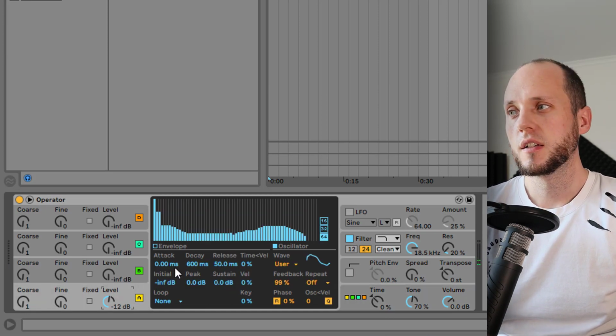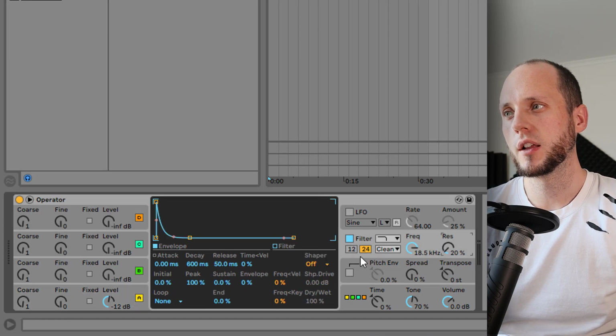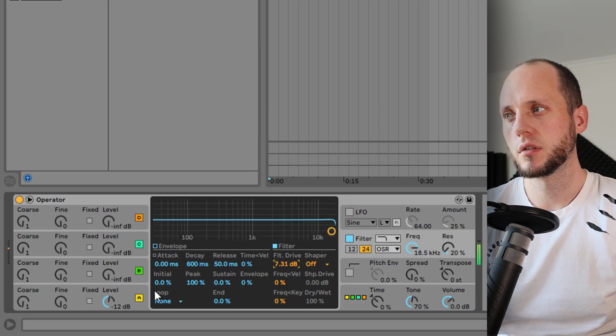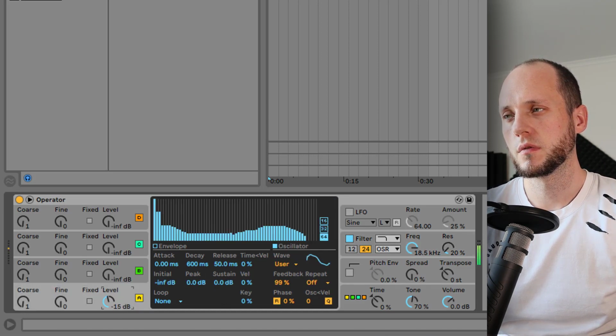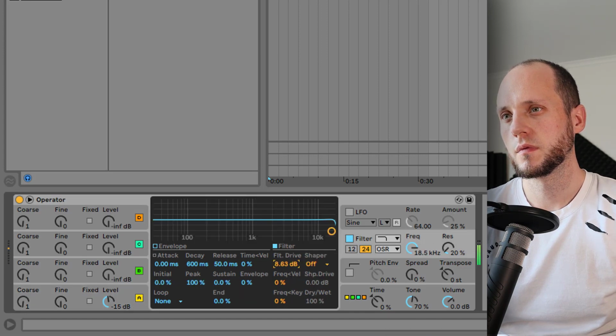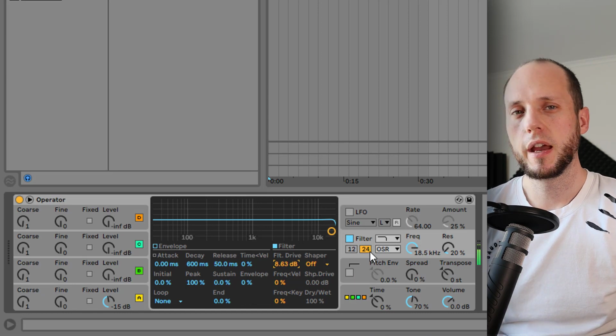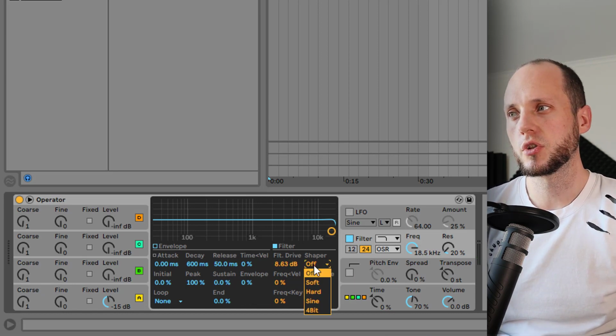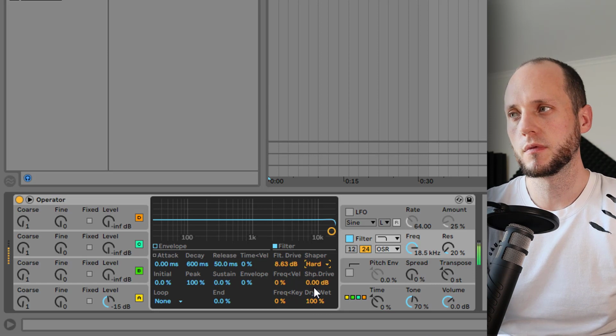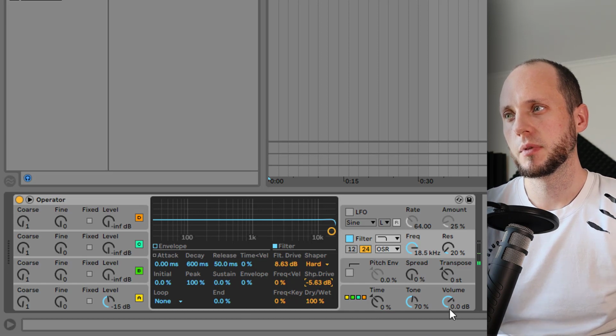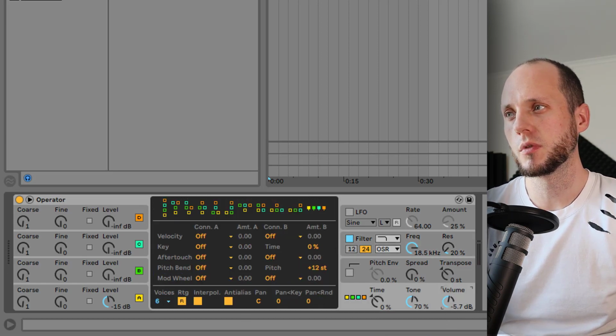How cool is this? So the magic comes when you go to the filter and click on one of the filter emulations and crank up the filter drive. And to step it up, go to the shaper, choose hard shaper, but pull back the drive because this is too much. And maybe the main volume is a little too much.